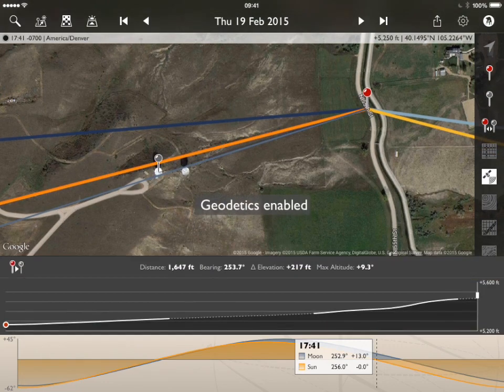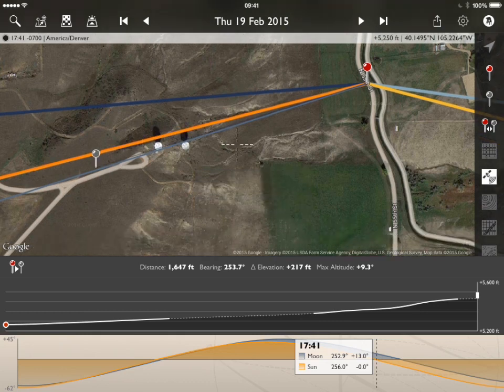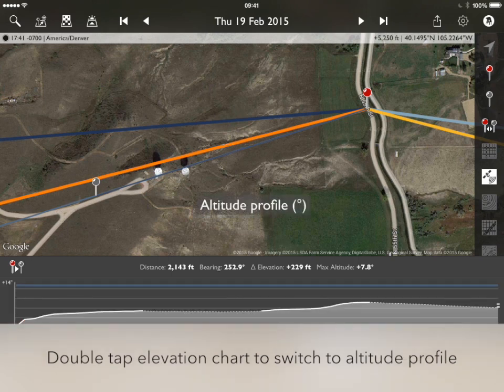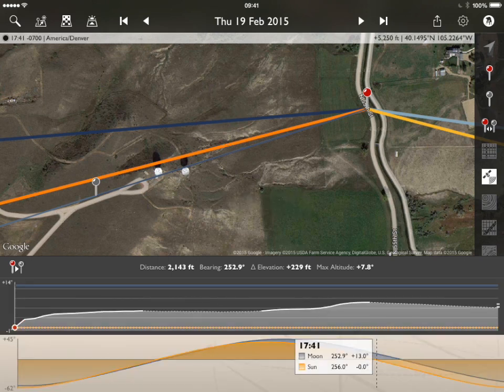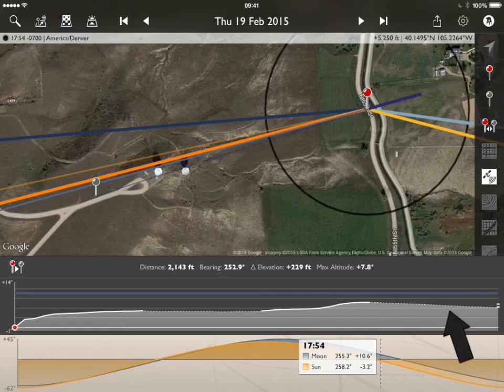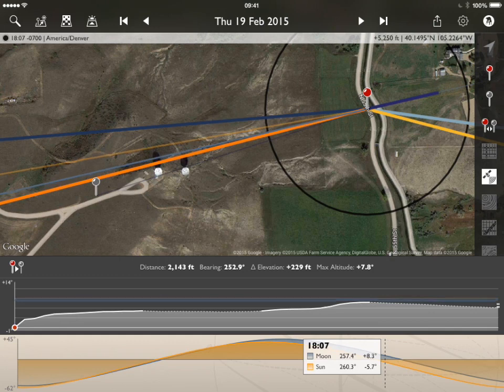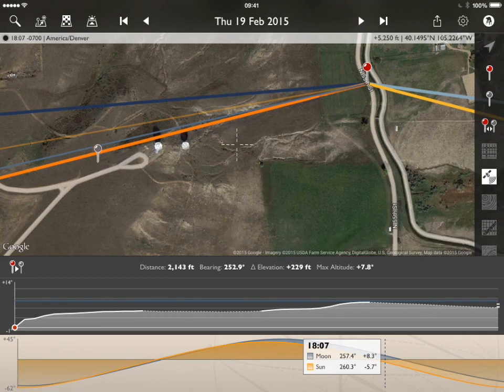So let me put Geodetics back on. I'm just going to take the line and line it up with the moon, and we can see that on the altitude profile the moon is actually quite high up at that point. If I just drag forward, you'll see the moon descends, and so the time when it's about to set below that mesa along that line is sometime around 10 past 6, 7 minutes past 6, right here. But at that point, of course, it's moved further to the north, so we can drag the pin a little bit over here.